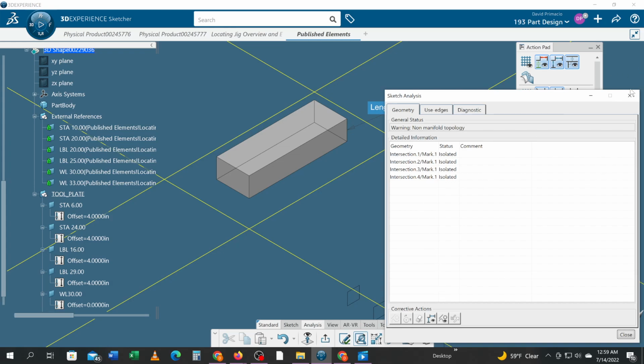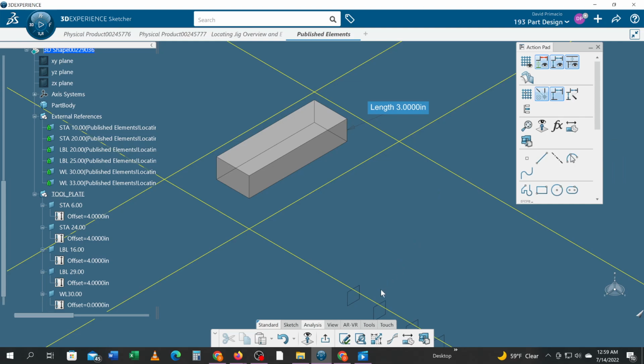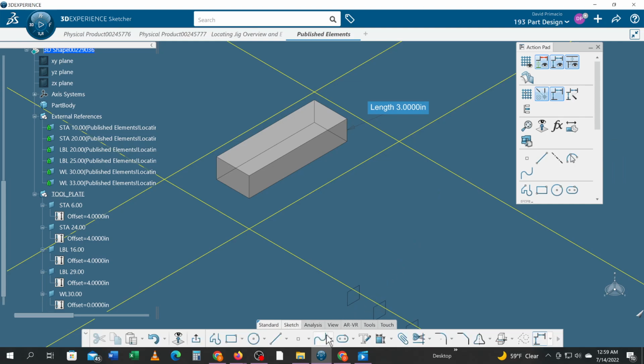I hope that's okay. I'm going to close this off. And what I'm going to do here is under the sketch toolbar, there is a trim command. And we're going to trim the lines. You should be familiar with this.